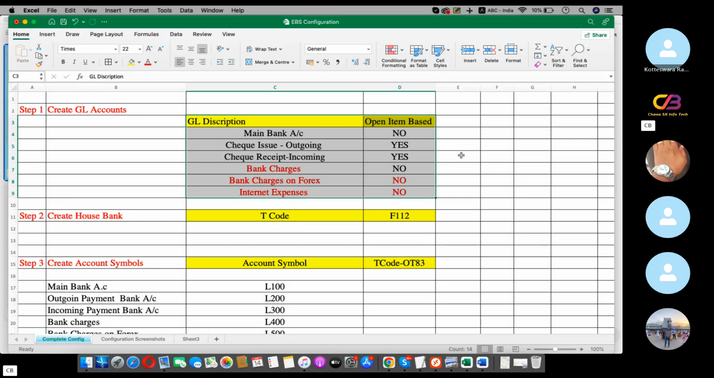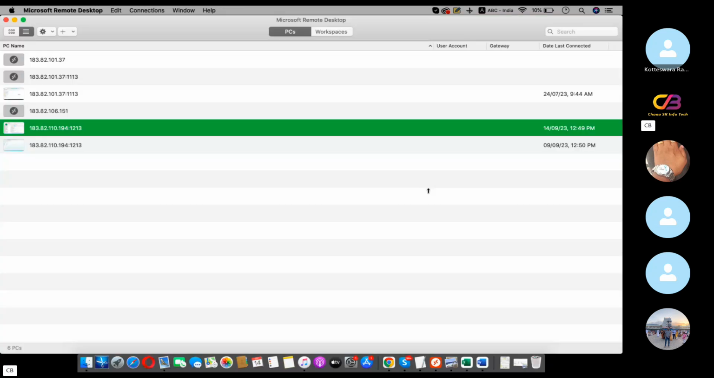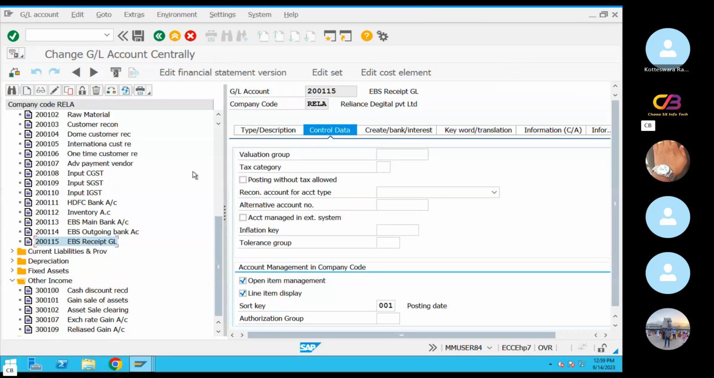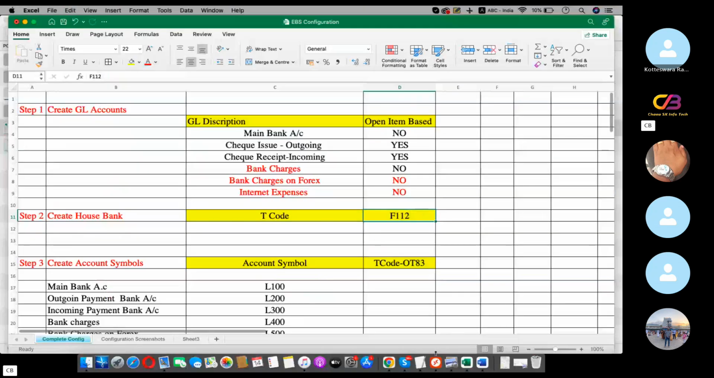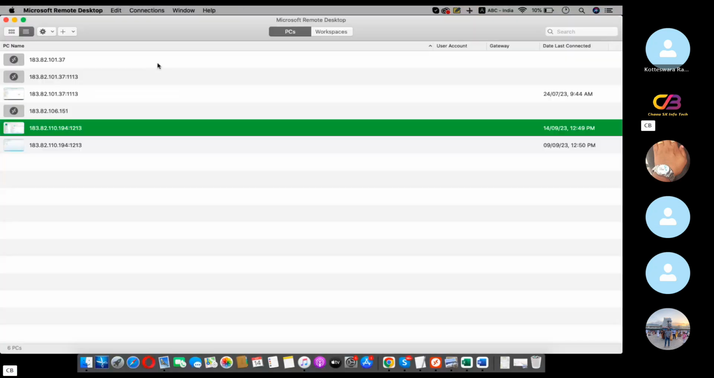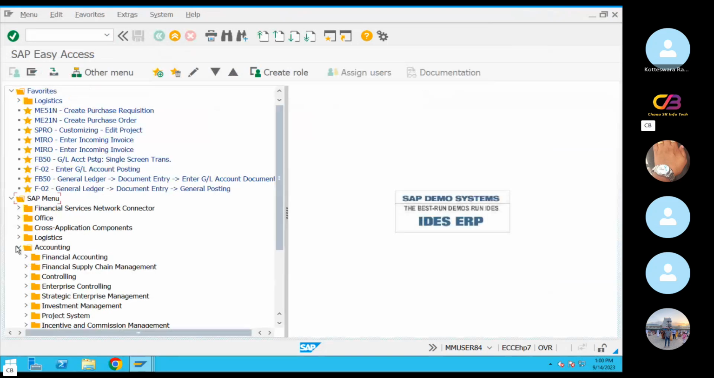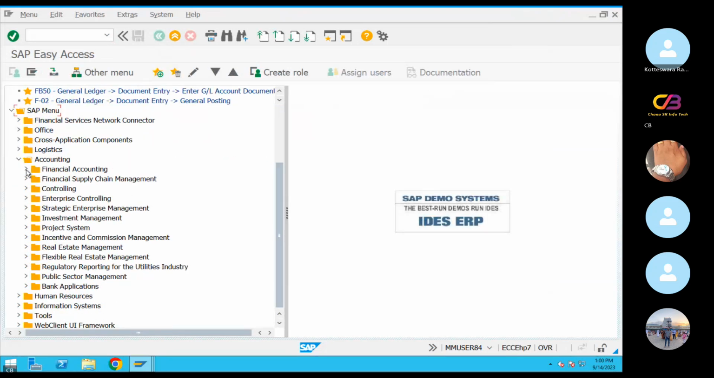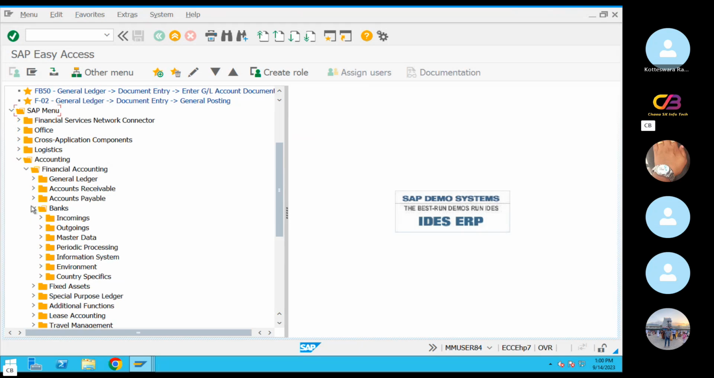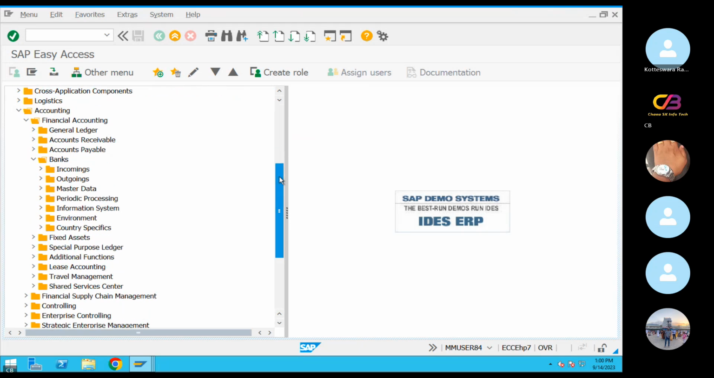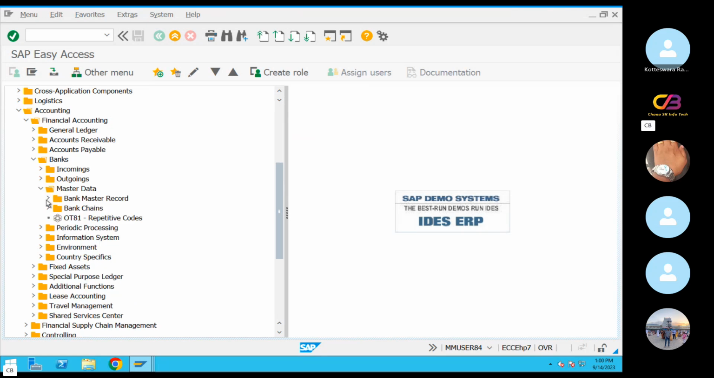Next, you can create house banks. So the second step is creation of the house banks. House bank we can create in F110, F112, sorry, F5. In master, this is also master data. House bank is also master data. You can also locate it here: Financial Accounting, Banks. So master data, go to this place, bank master.